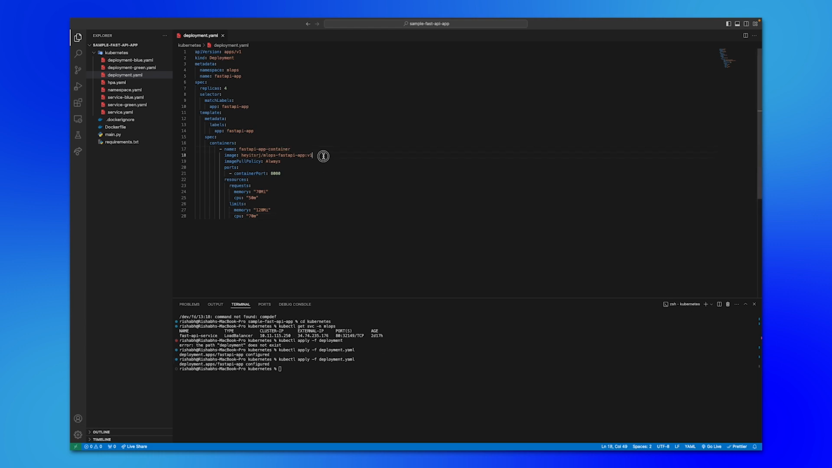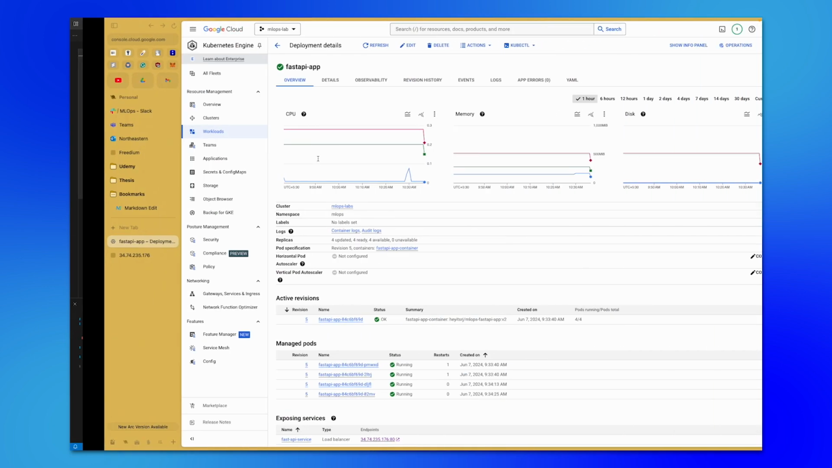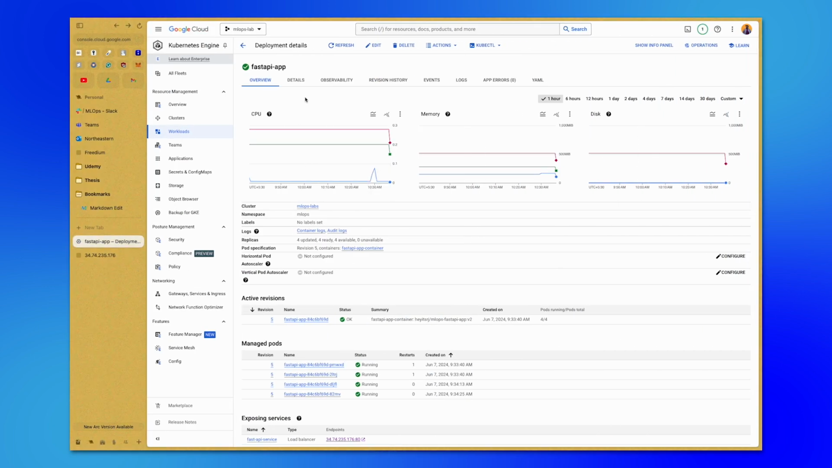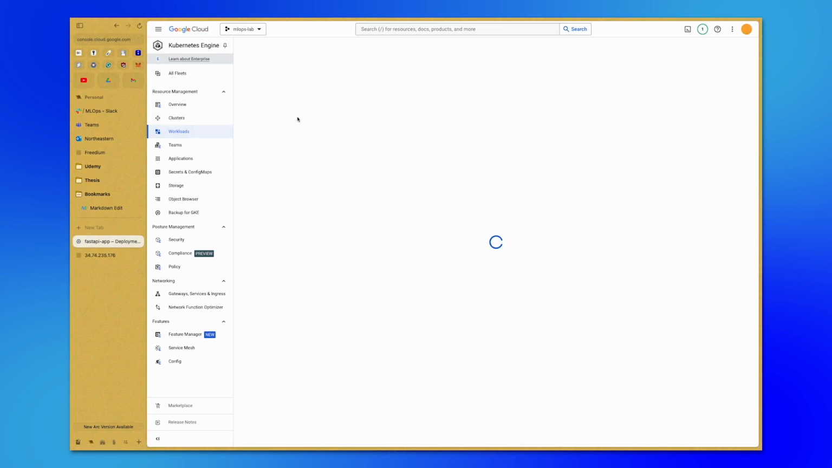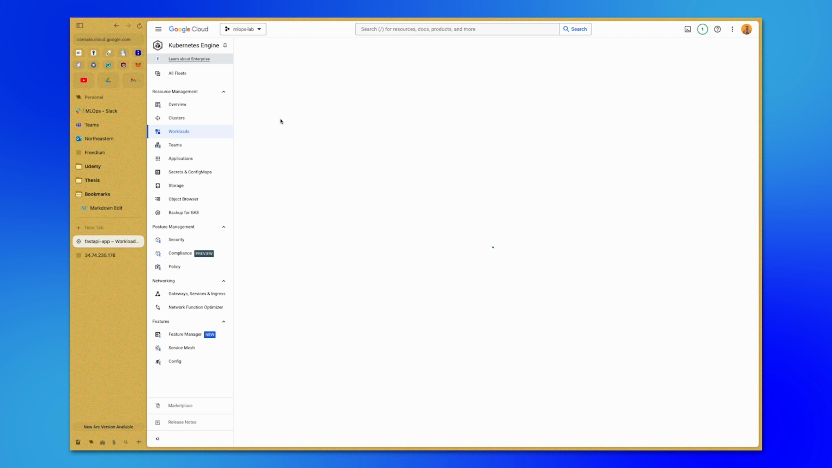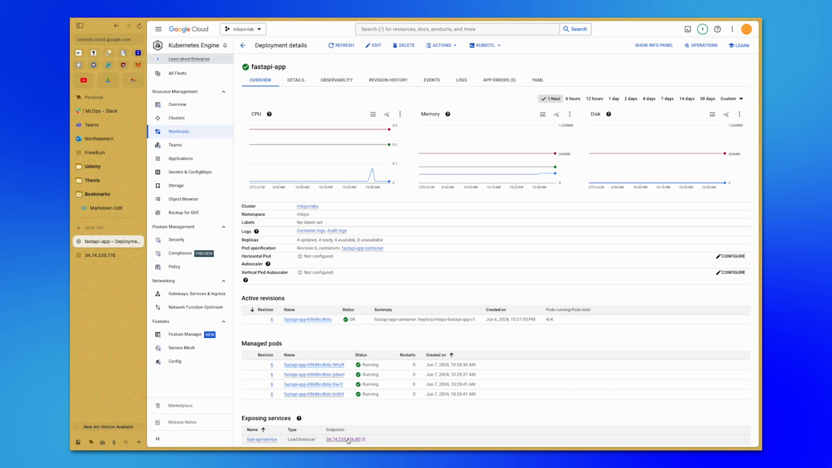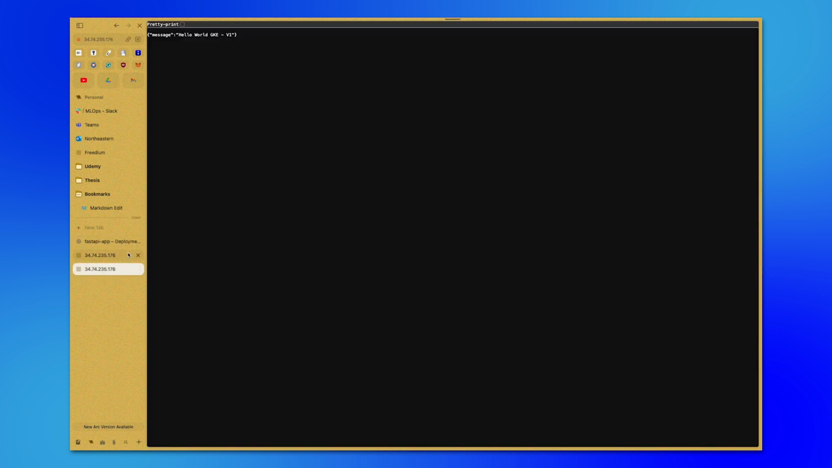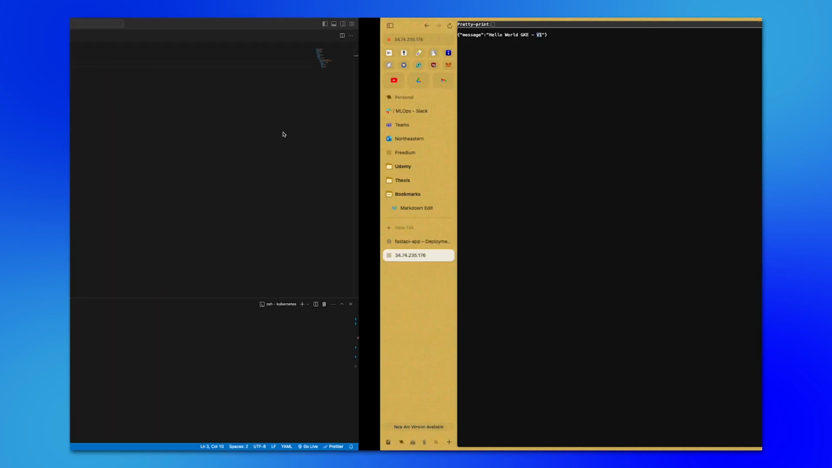So for example, currently on my cluster, I have deployed this FastAPI app, and currently version 1 of the app is deployed. If I want to check that, I can simply check under my workloads, the application name, and then the service endpoint. If I hit this endpoint, you can see currently it's returning V1.